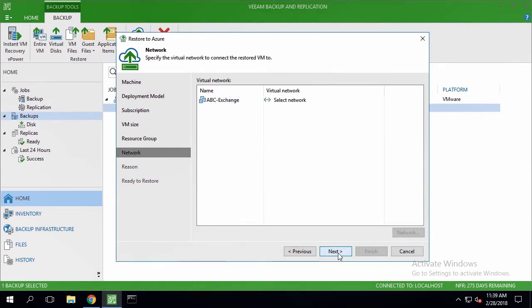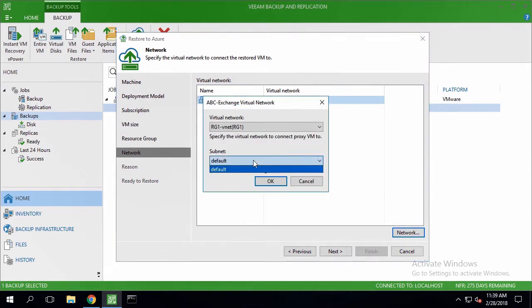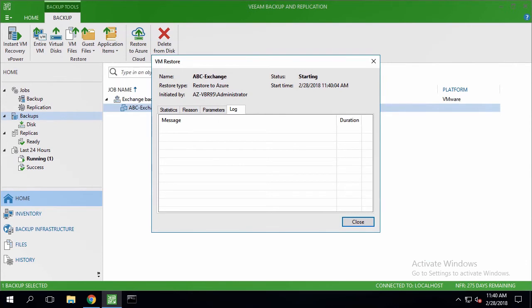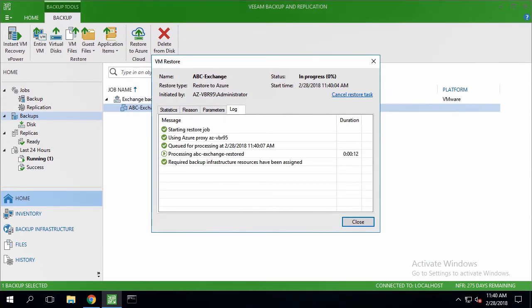Then I'm selecting the virtual network for the restored VM, reviewing recovery parameters, and starting the actual process. As the process takes quite some time, I'm speeding up the video and will come back here later.